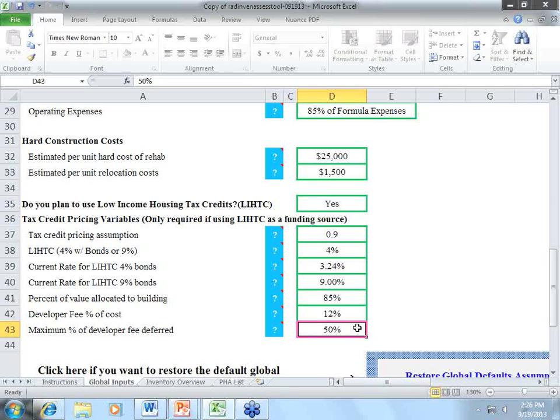The model will only use it if it needs it, so it doesn't automatically defer the 50% if there's a surplus, but it's there to calculate the 50% if it needs it. So those are the global variables, and we have the opportunity to change them here, and we can also make some adjustments to them on a property by property basis in the inventory overview tab.